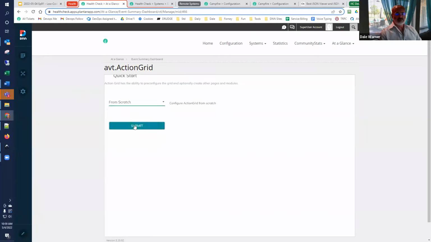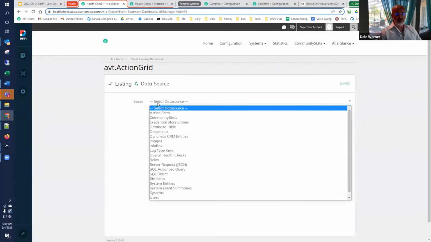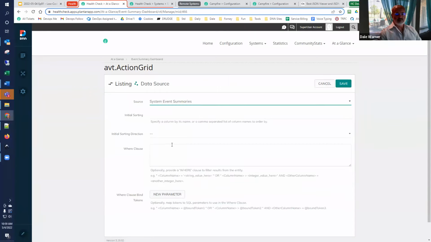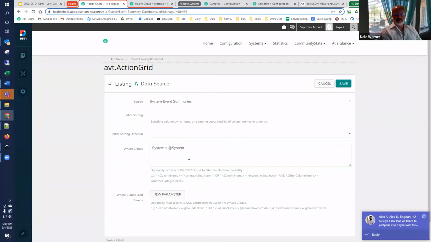The data source is going to be from our system event summaries. And we're not going to worry about sorting it, but from a where clause, we want only the system that was passed in. So we're going to do system event date, and then we'll bind these parameters.